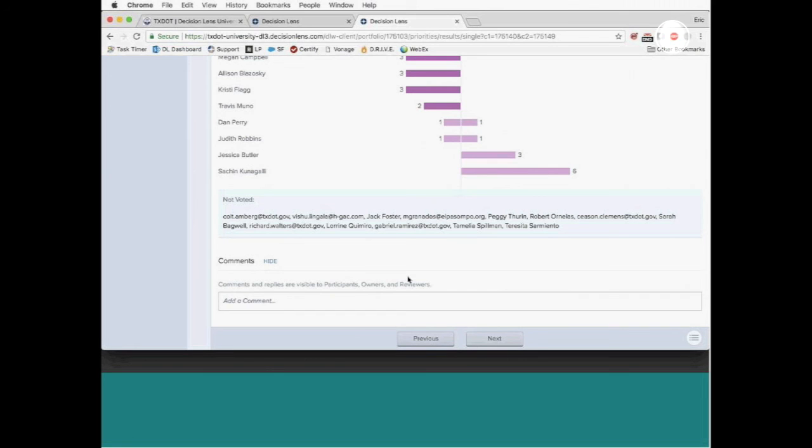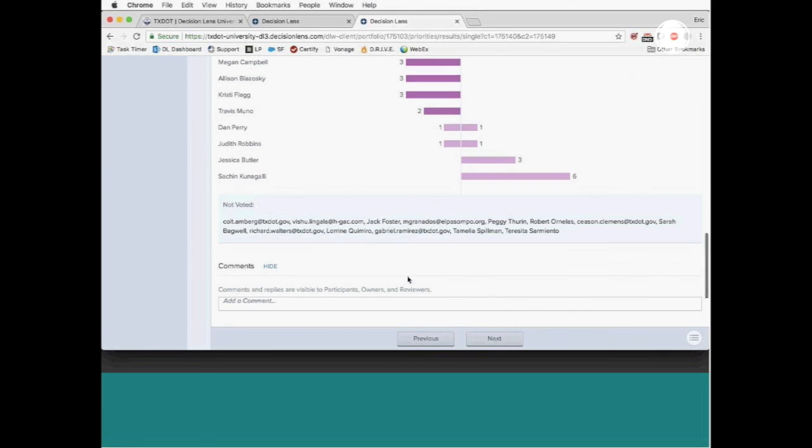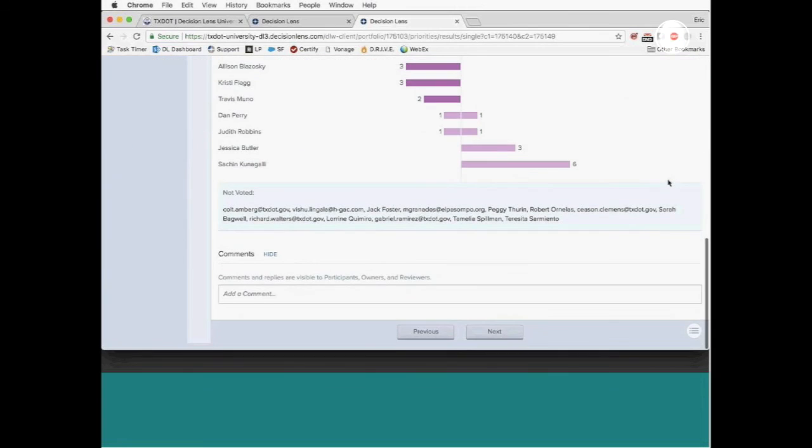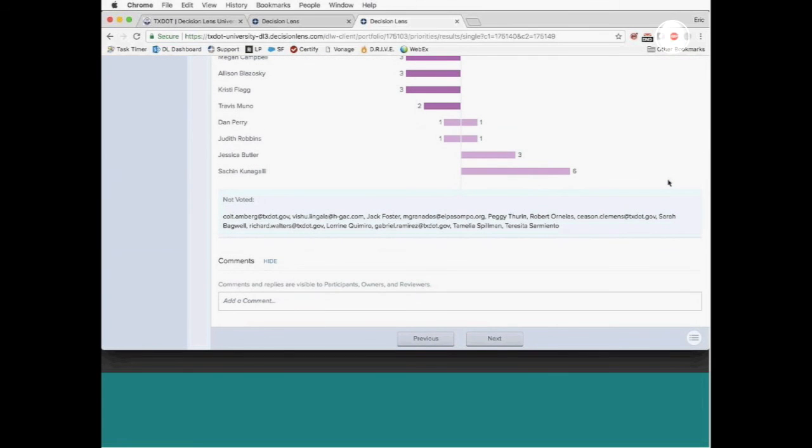So this is where, as an owner of the process, this is a comparison between safety and enhanced connectivity. And our friend Sachin here in the room voted connectivity at a 6, which is significantly different than everyone else. Not wrong, but different. Sachin likes to hear where he's going.